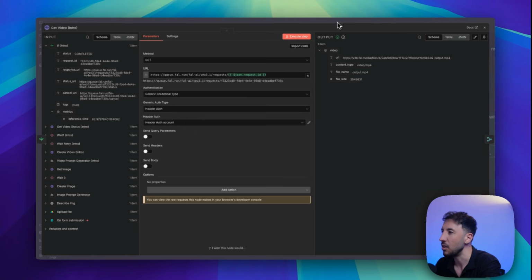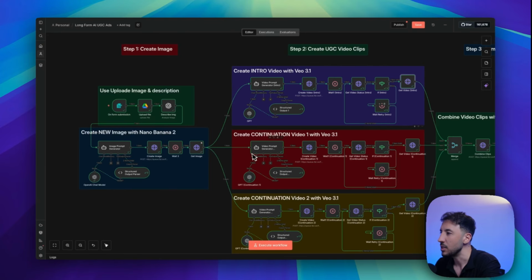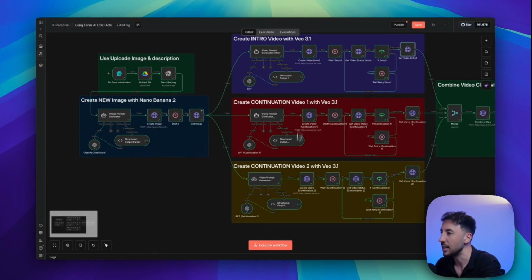So afterwards, now it's going to go to the next one. But before we go to combining the clips, let's go ahead and take a look at the next few clips. Now here's where the magic of continuation happens. This video prompt generator is super important.